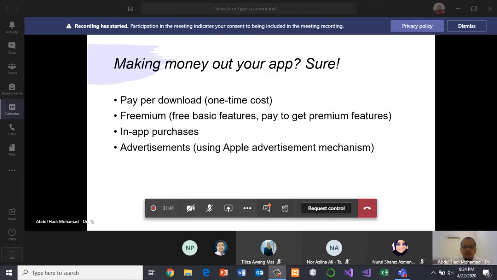So as I mentioned, iTunes Connect is the one that will collect the money on behalf of you. There are several ways for us to make money out of the app. The first one is pay per download, meaning we charge customers or users whenever they download the app. It's a one-time cost. The next one is freemium. It means that you provide basic features of the app for free. However, if the user wants to go the extra mile, with premium features, they have to pay. This is what we call freemium.